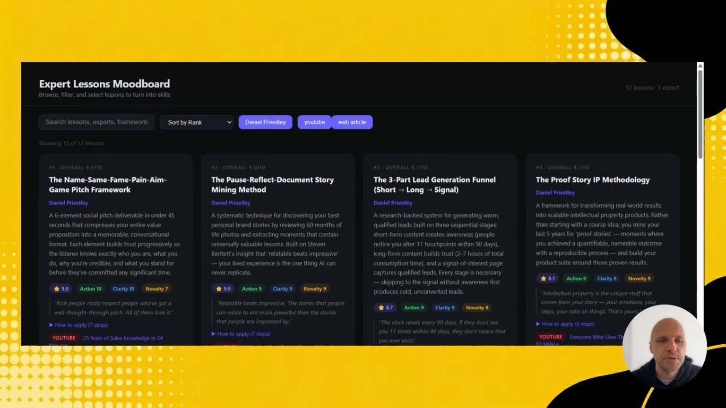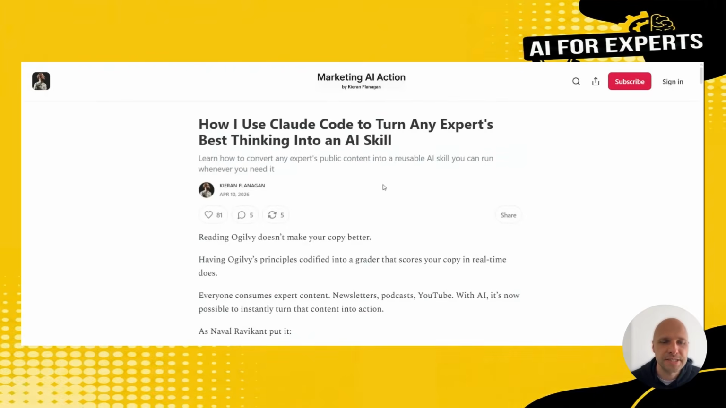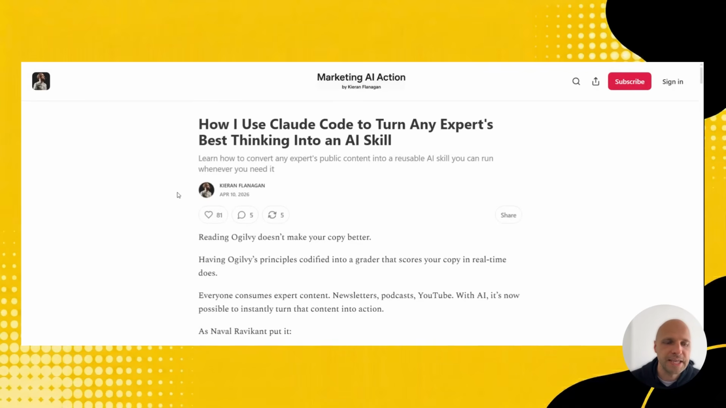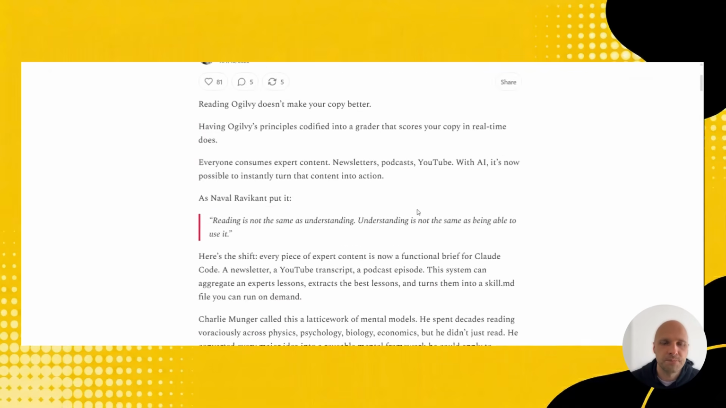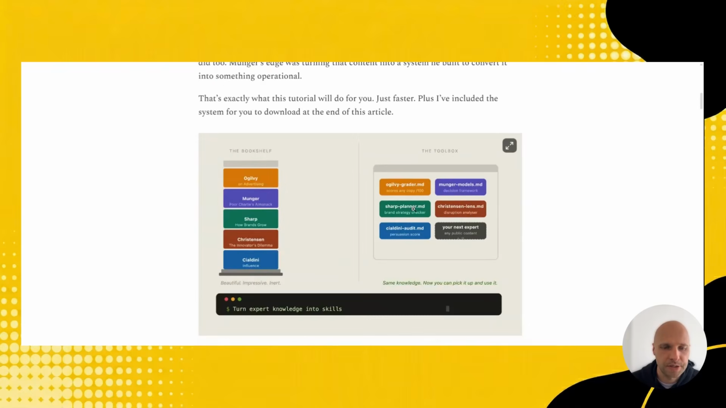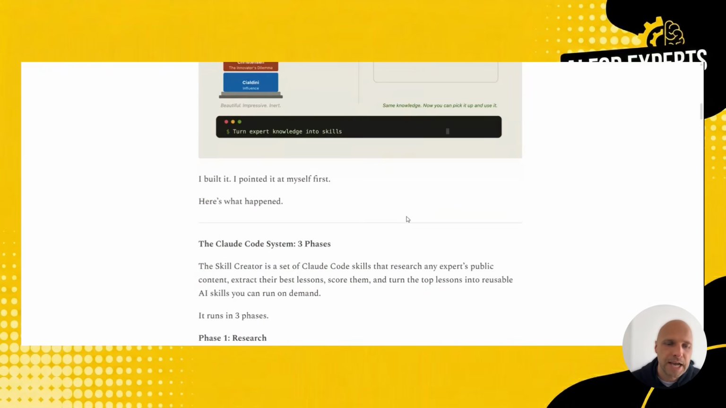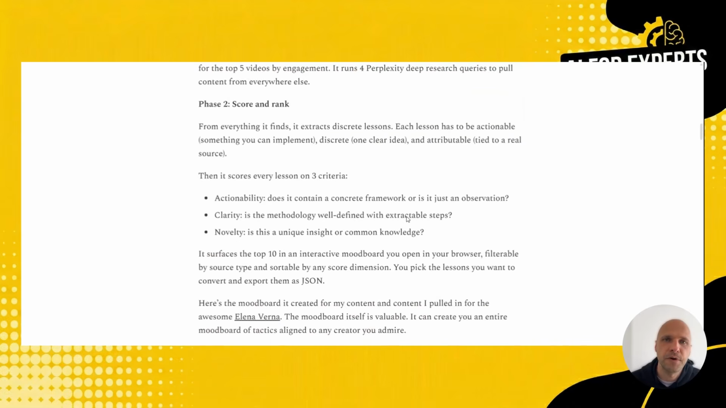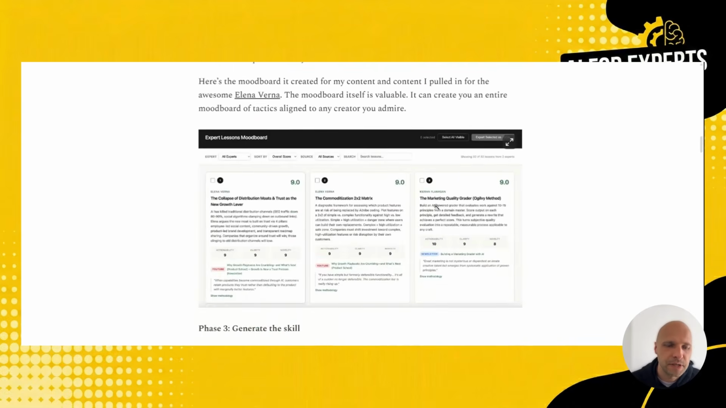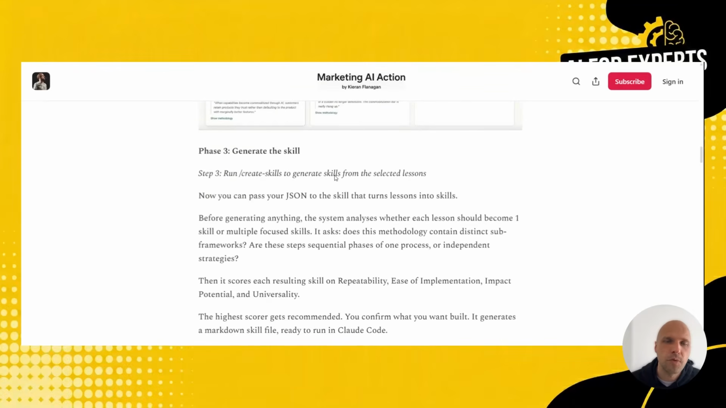And what we're going to do to generate this is use a fantastic skill via this blog by Kieran Flanagan. And it's a brilliant blog that we would recommend you take a look at, and we'll put a link to this in the description of the video. Essentially, the skills that he has created are designed to work with Claude Code and will scan the internet for an expert's thinking, score it, and then from there you can do lots of things. But Kieran uses another skill here to generate other skills based off that expert's thinking.